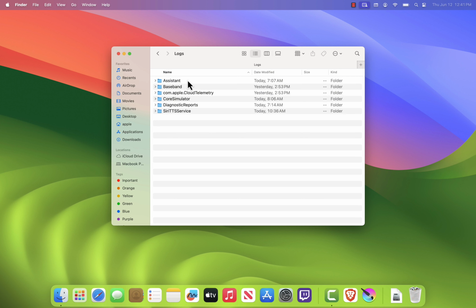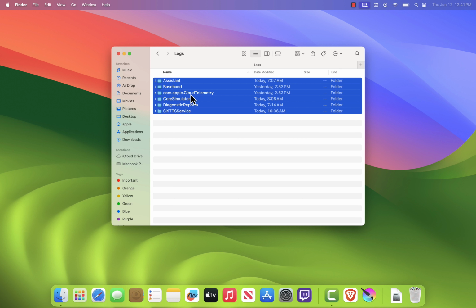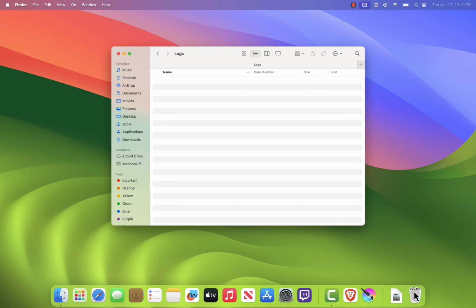To clear them out, select the files or folders you want to delete and drag them to the trash. If you're unsure about a file, it's best to leave it. Next, we'll clear the system logs.